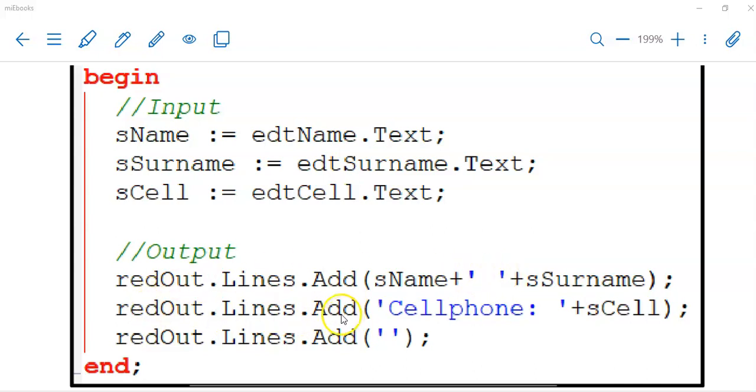In my next line here, I want to add a label so that it says cell phone, and then I want to see the cell phone number. Every user that clicks on this button will see cell phone. That's my hardcode. I have to put it in inverted commas. It's the same for every user. So there I start and end my inverted comma, and here I can type whatever I want. I want to say cell phone and a colon with a space there. And then I want to add this user's cell phone number. So I'm going to add a plus and the variable scell in which the cell phone number was stored that the user entered.